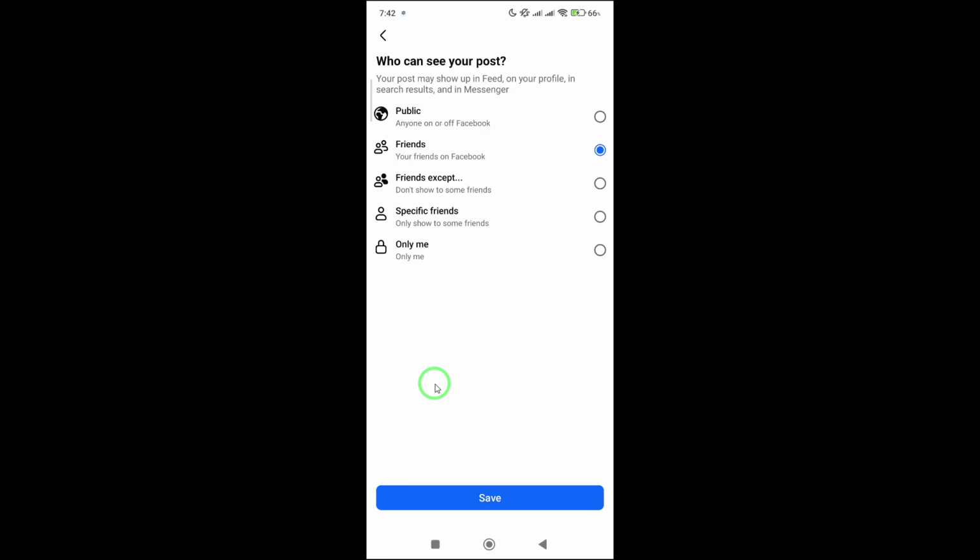You'll notice several audience options: public, friends, friends except, specific friends, or only me. Each option gives you a different level of control. Public means anyone on or off Facebook can see it. Friends limits it to your Facebook friends. Only me keeps it fully private just for you. Choose the option that best fits your comfort level.